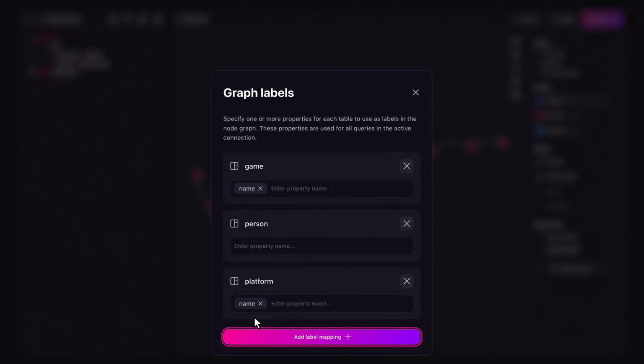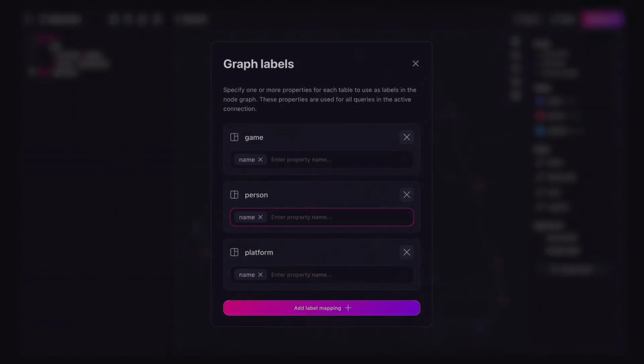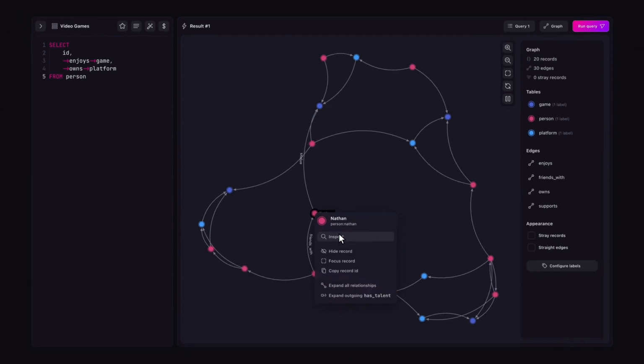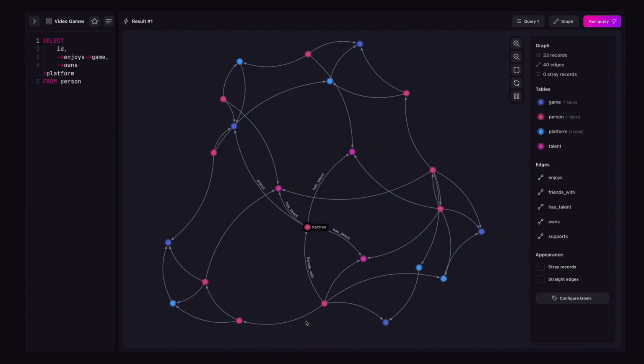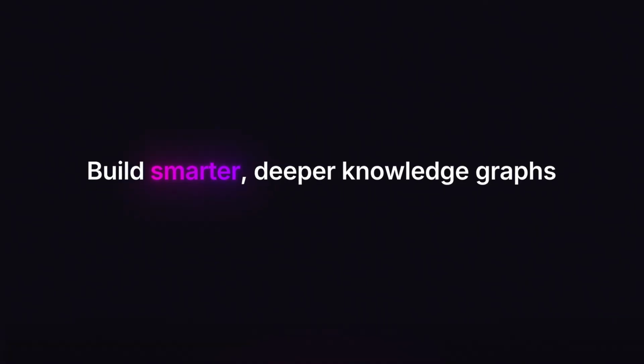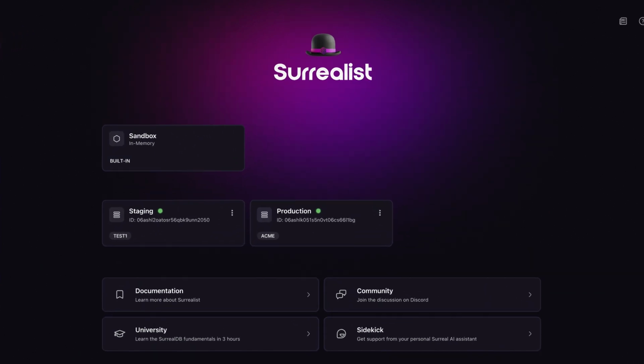of work. Surrealist Graph allows you to go as deep or high level as you want, from showing the contents of a single node to expanding the relationships to see the full picture. Build smarter, deeper knowledge graphs with everything you need for knowledge-intensive applications, all in one place.